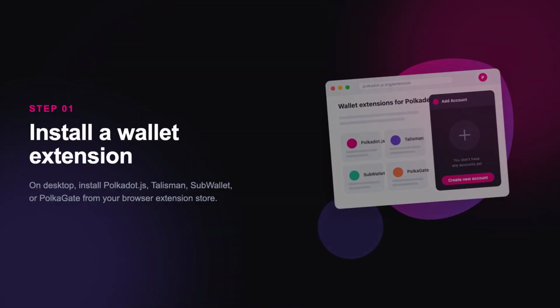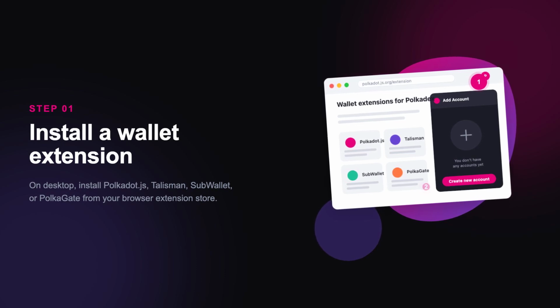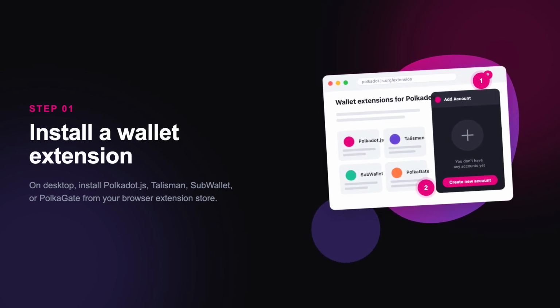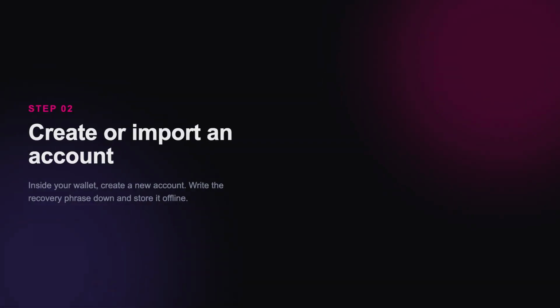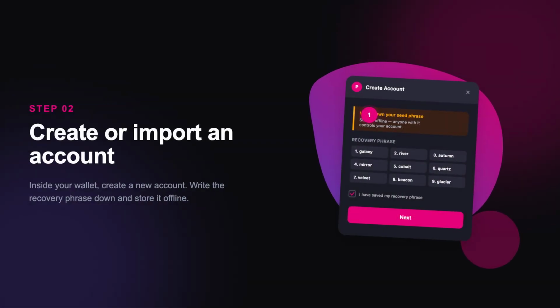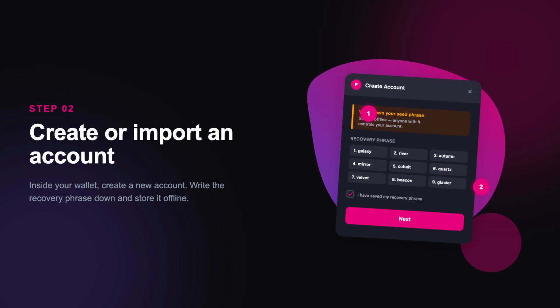On desktop, install Polkadot.js, Talisman, SubWallet, or PolkaGate from your browser extensions inside your wallet. Create a new account, write the recovery phrase down and store it offline.